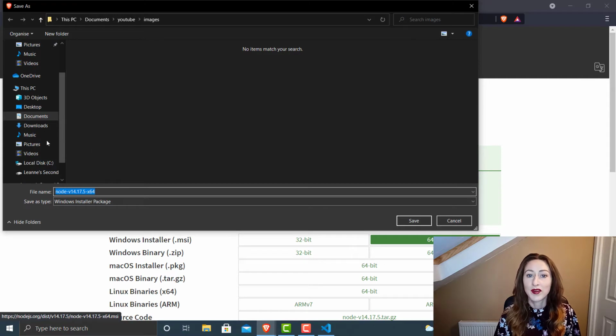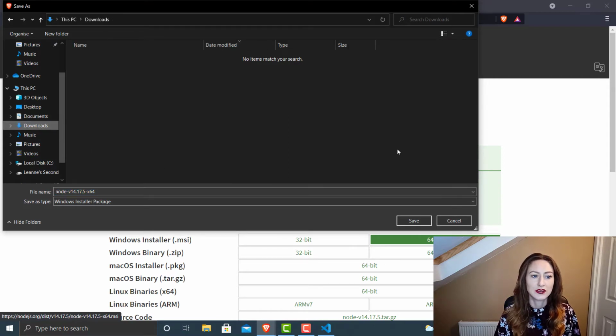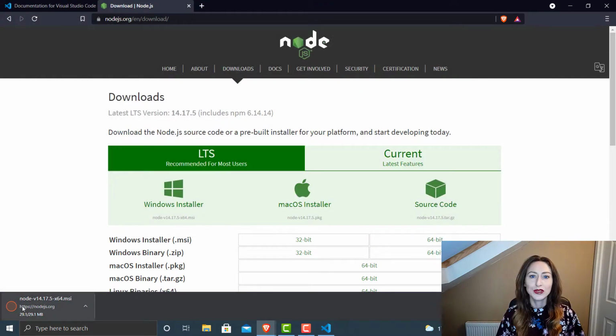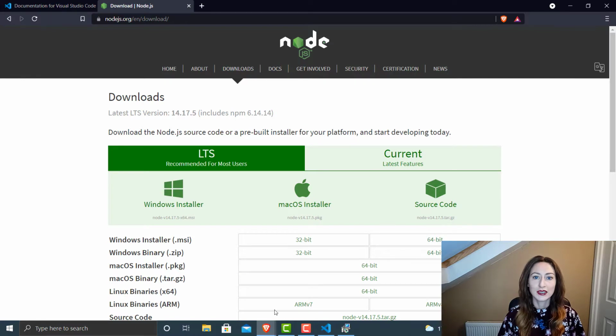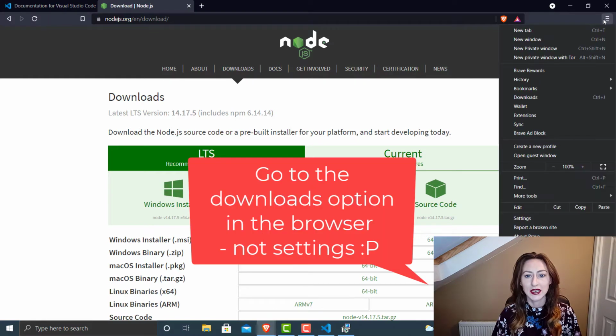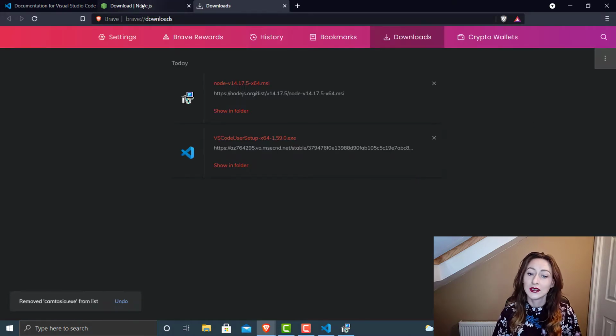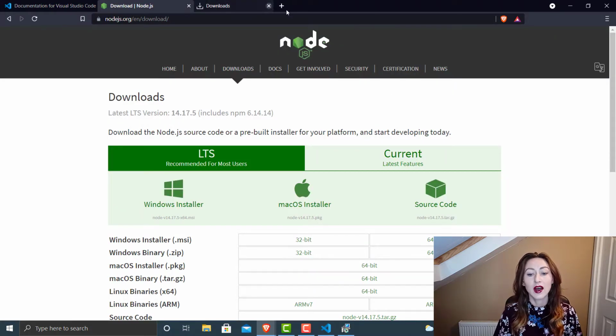Save this to wherever it wants to save. It's saving in my documents here. I'll actually just save this in my downloads instead. Once Node is downloaded, we can run and install it. I'll come up here to my settings in my browser. I happen to be using Brave, but this could be Chrome, Firefox, IE.